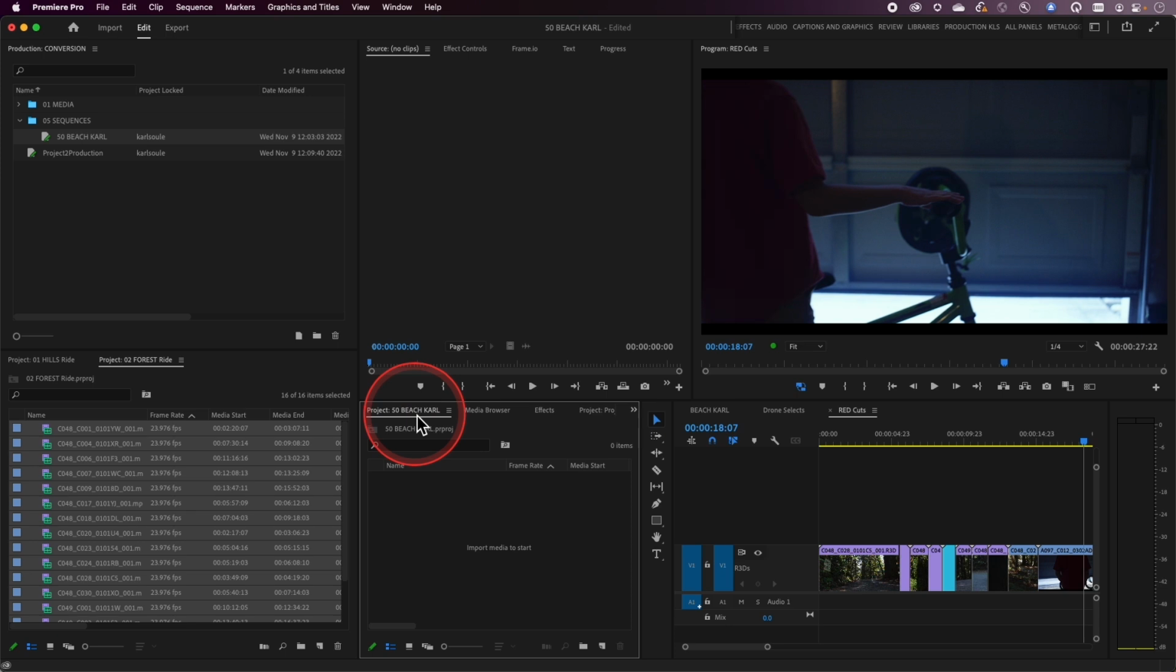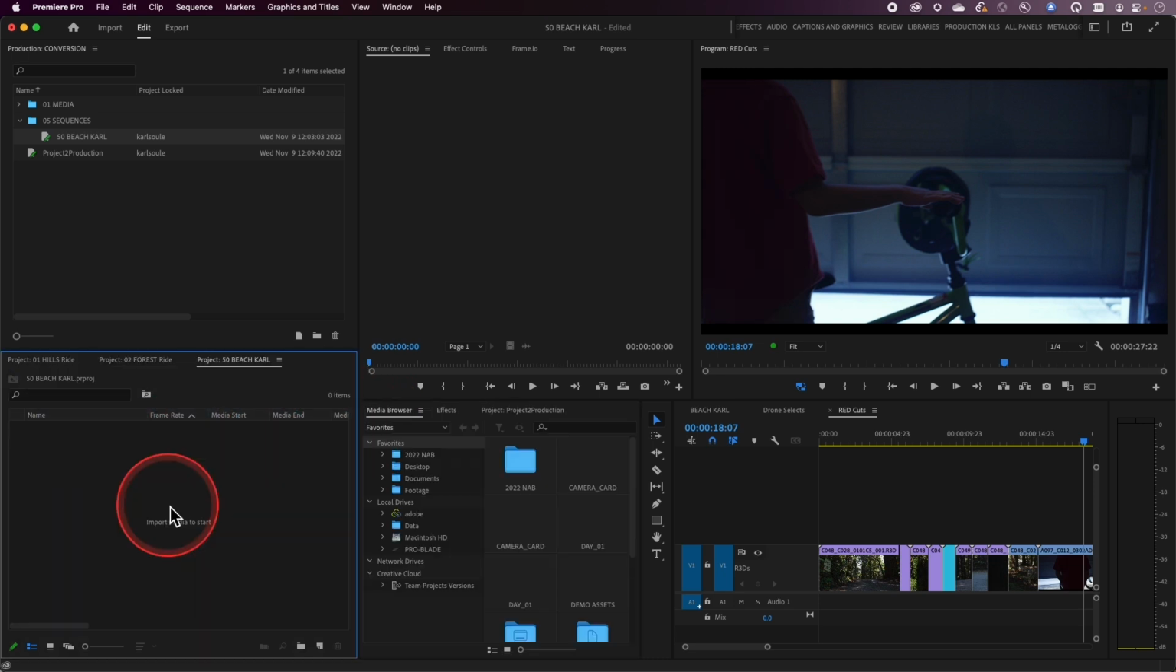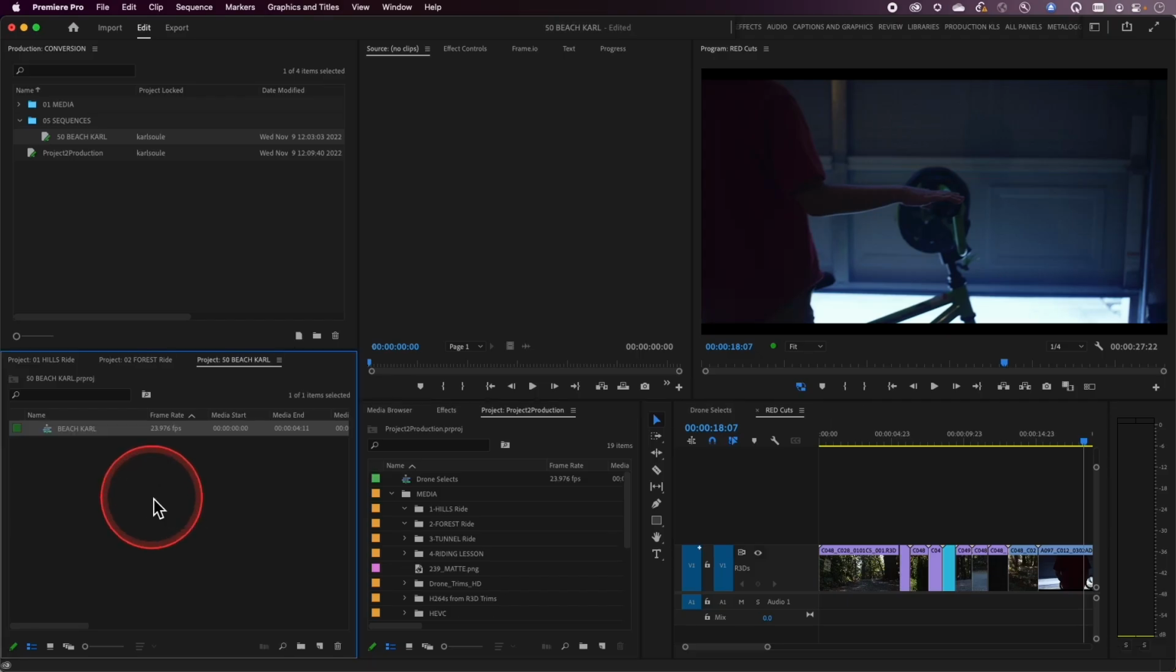And just like I did before, I'm going to leave the original standalone project in the original location on the screen, but I'm going to move the Beach Carl project over to this left-hand side here. So you know what I'm going to put in this? I'm going to put one item. I'm going to put my edit. So now I'm moving the sequence over into the Beach Carl project.